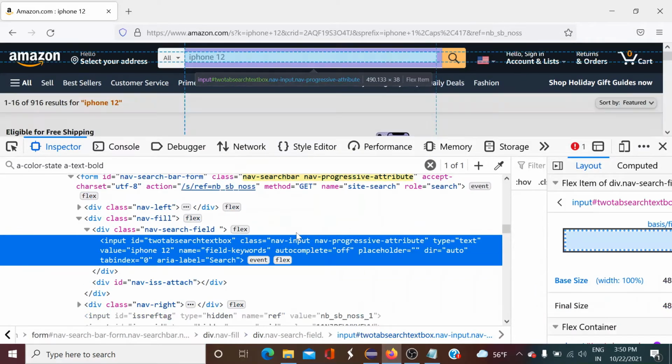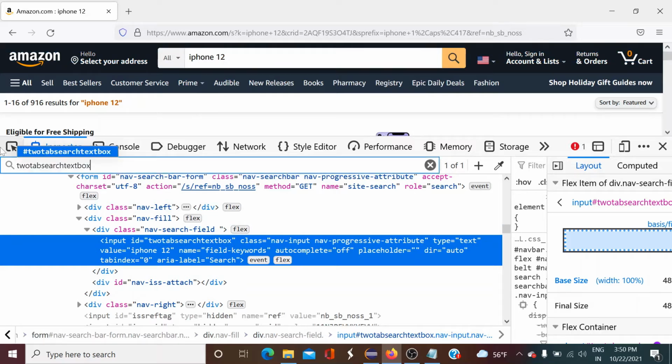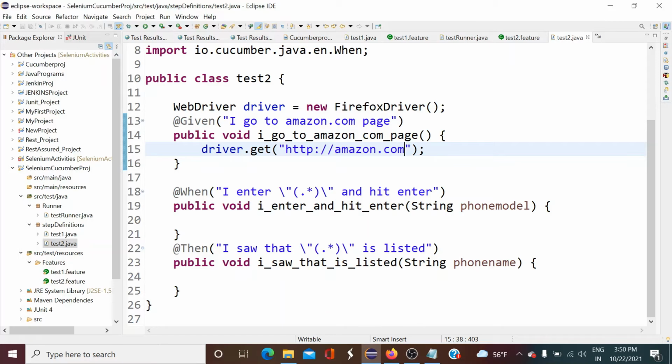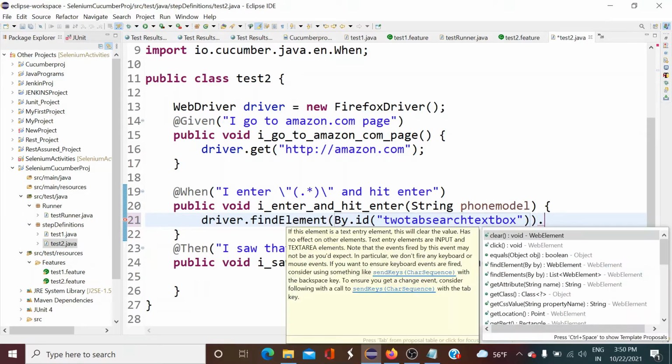Suppose I already placed iPhone 12. If I inspect this, this is the ID which I am getting, and let me put it and make sure it is a unique ID. Yeah, this is a unique ID. So I can simply say driver.findElement by.id. Okay, and I can simply pass here the ID and .sendKeys.